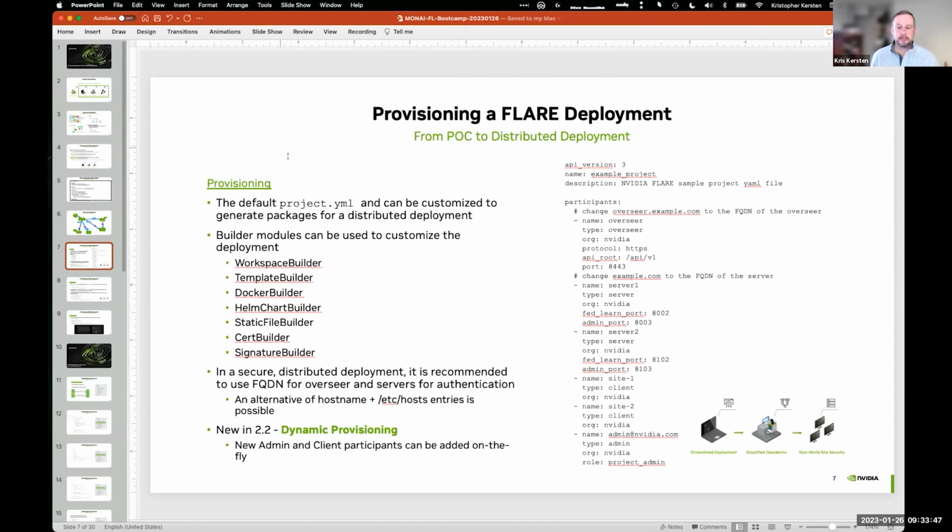Just to look at the details of a deployment, this is our standard provisioning config. And this uses what we call builder modules to generate these startup kits. On the right, you see a text file. This is where you identify the participants. So in this example, we're looking at high availability where you have an overseer that orchestrates HA. You have servers and set the ports that you're using for communication. Default for federated learning is 8002, and for these admin clients is 8003. You can customize that to your needs.